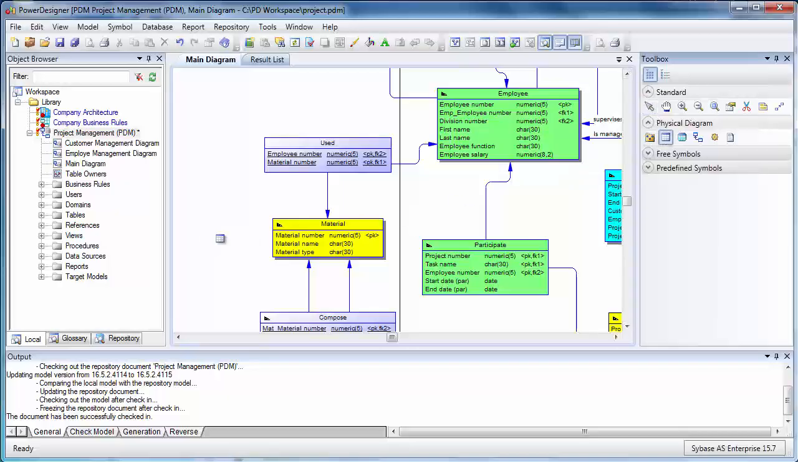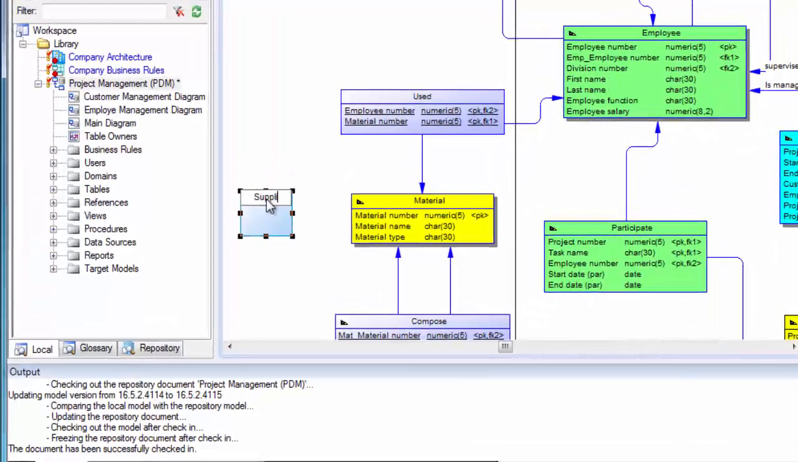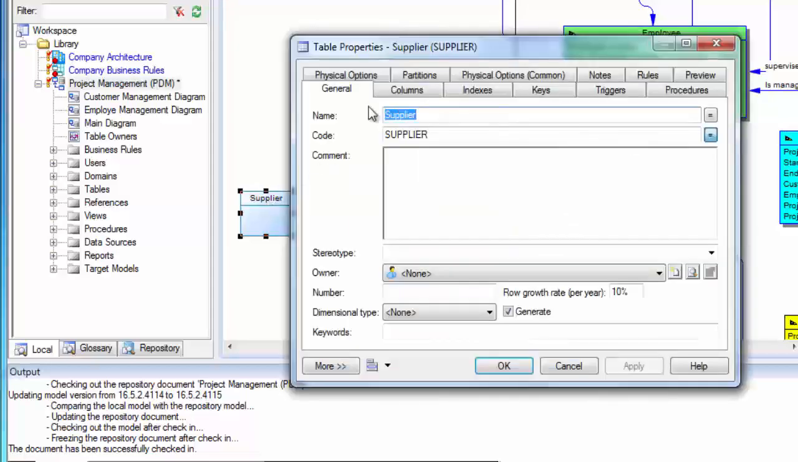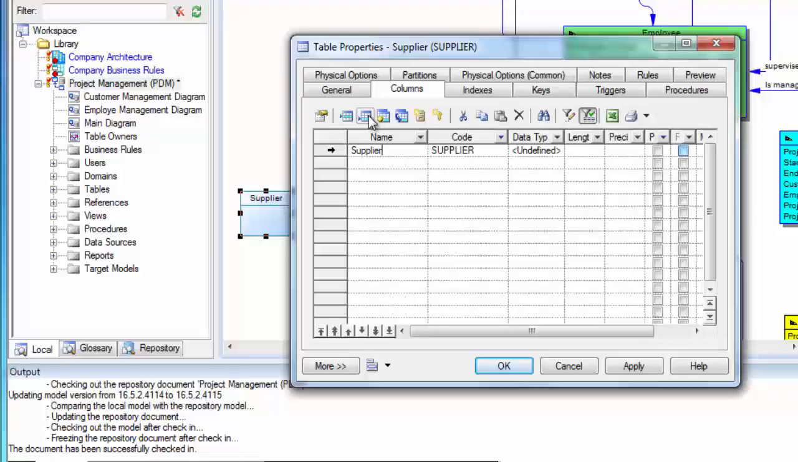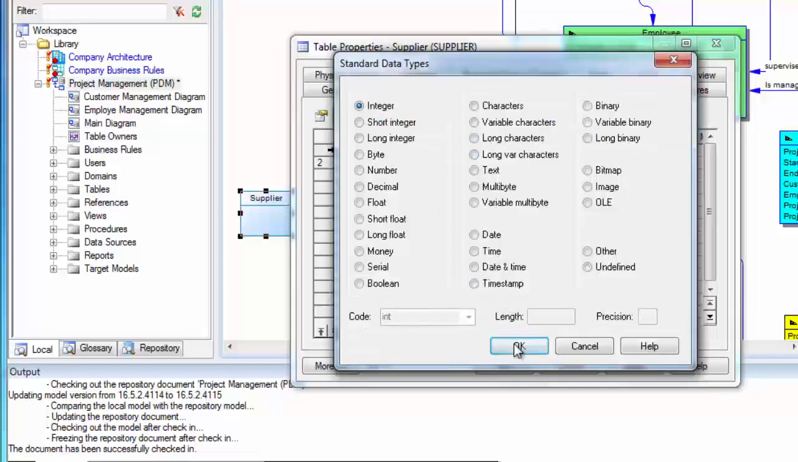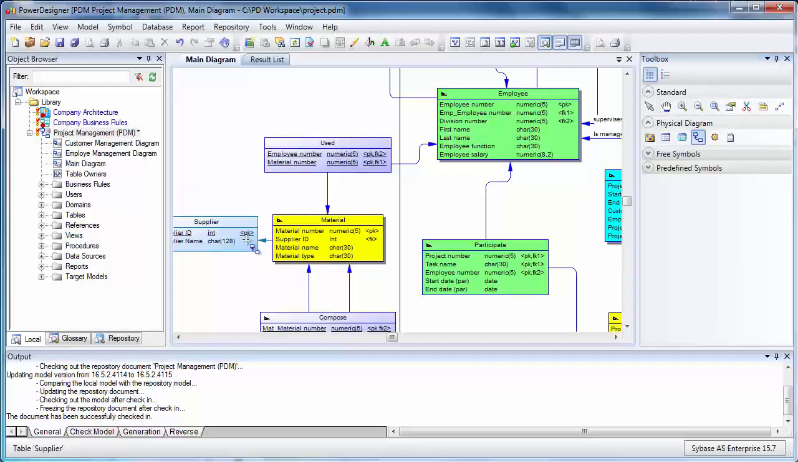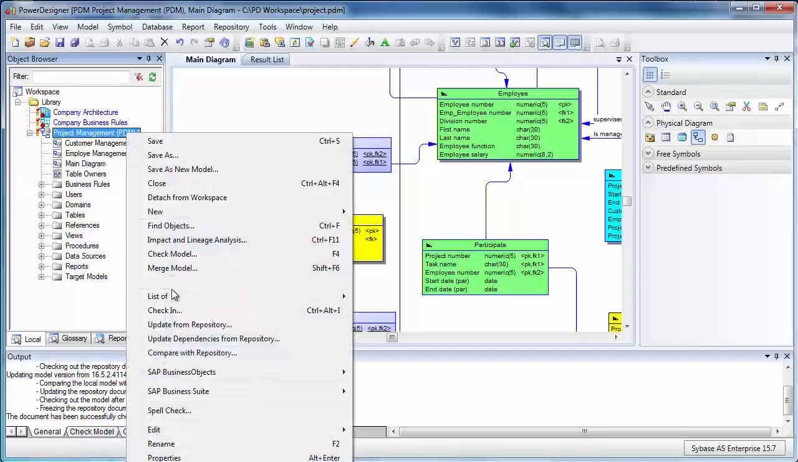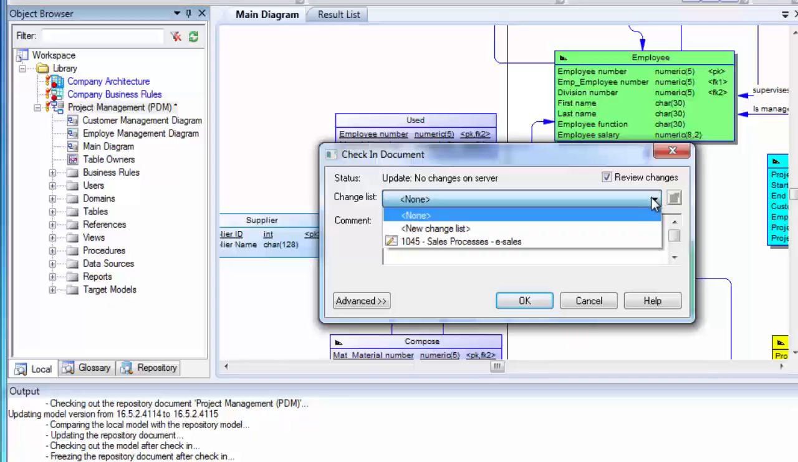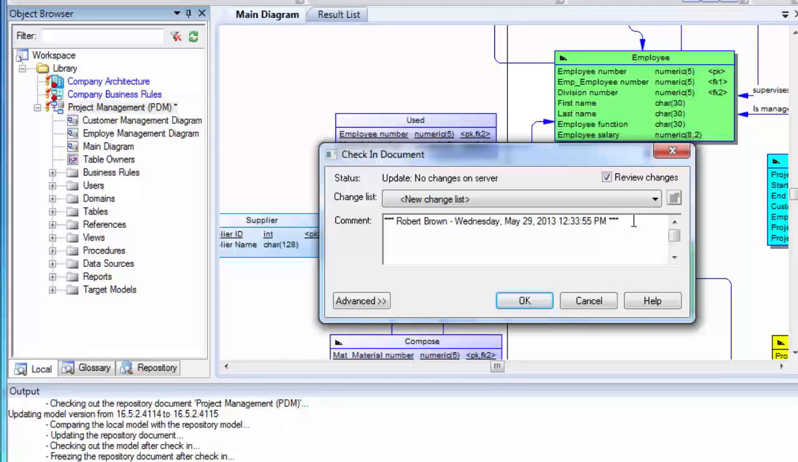I make a bigger change. This time I select New Change List, enter a comment, click OK.